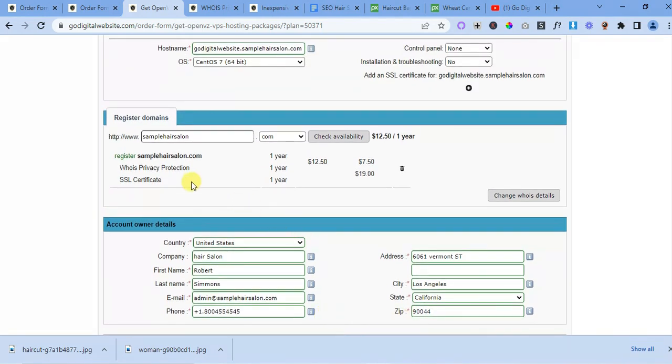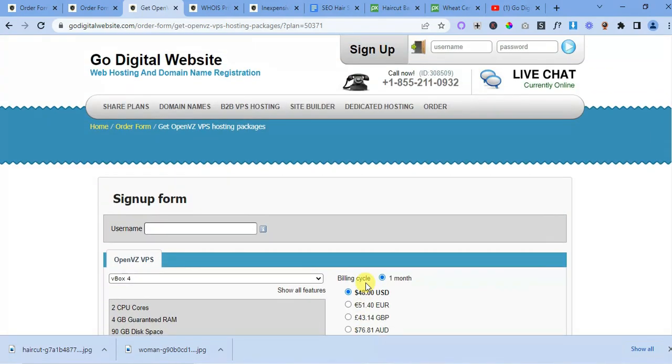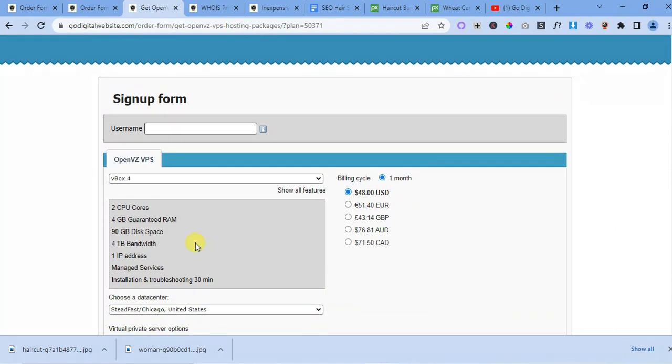But after that, for your hair salon, the domain name is going to cost $12.50 every year, the Whois privacy $7.50 every year, and the SSL certificate $19 every year. And after you pay for the first billing cycle, which is $87, you're going to pay $48 a month for keeping this box with the 4 gigabytes RAM guarantee and all this, and just going to keep it like that here.